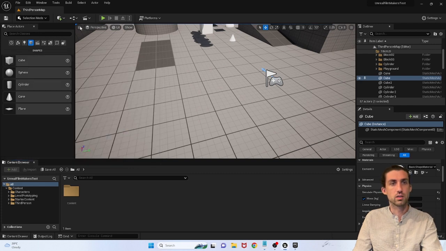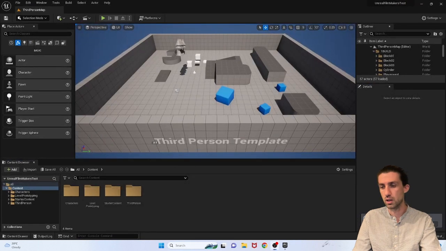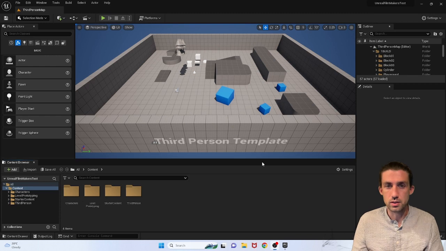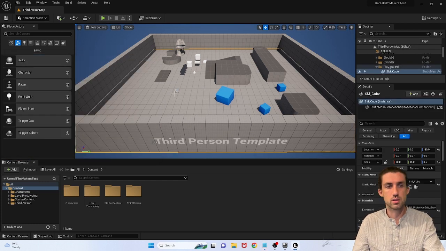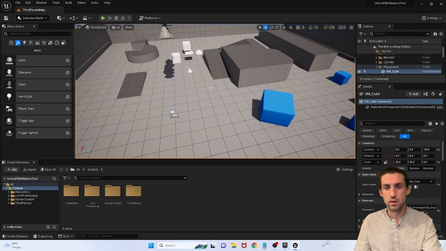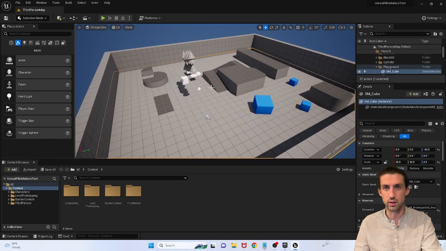All right, and just so I can show you guys, so load layout, we want to go to UE4 Classic. I'm just going to dismiss. Yeah, it's just going to do the classic UE4 layout. Okay, so that's a very, very basic, super basic overview of Unreal Engine, just navigating.